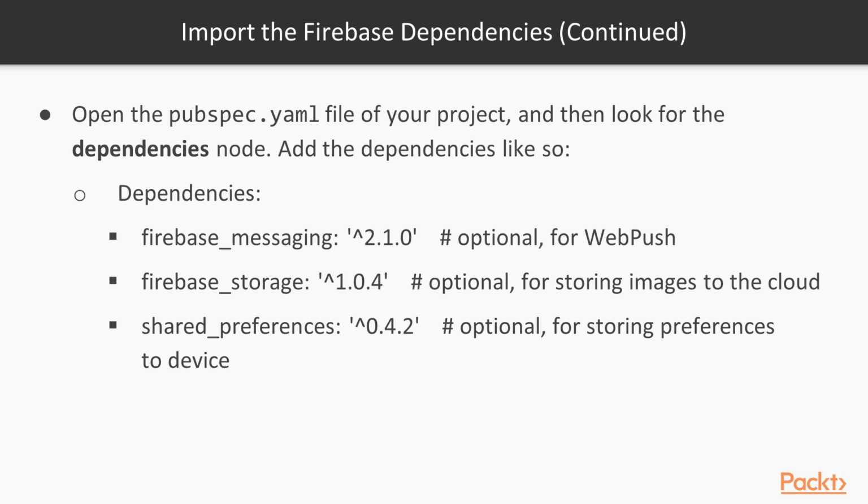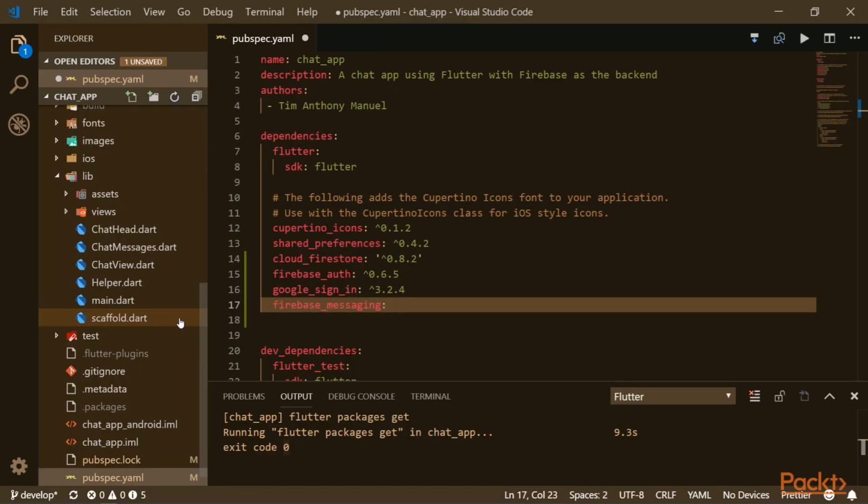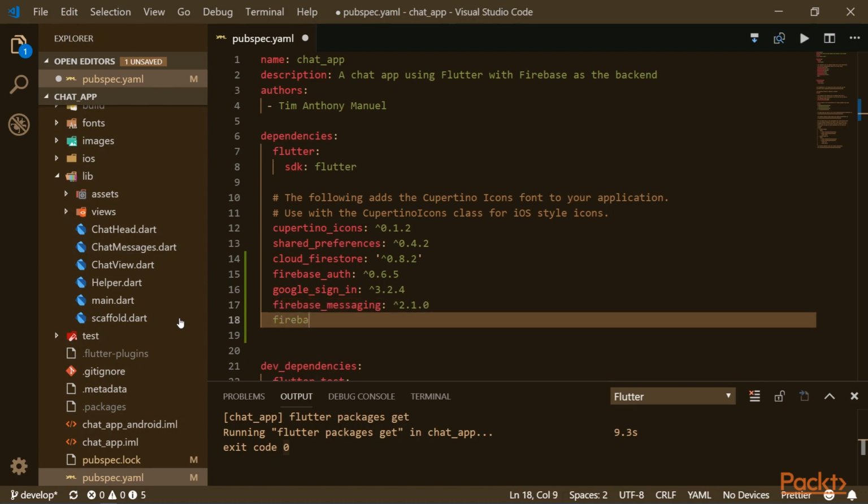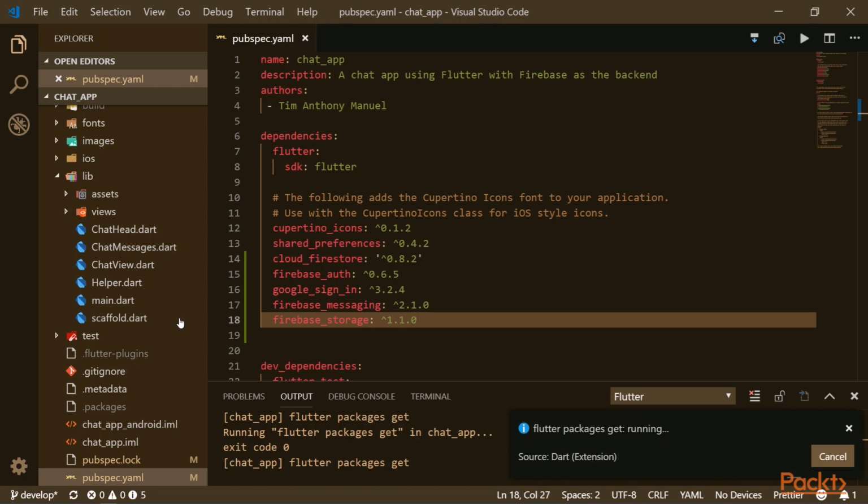Okay, so let's try adding Firebase messaging or even Firebase storage. So let's get those two, Firebase messaging 2.1.0, and then Firebase storage 1.0.4. Okay, so let's try to get a version that is higher than is present in the pub.